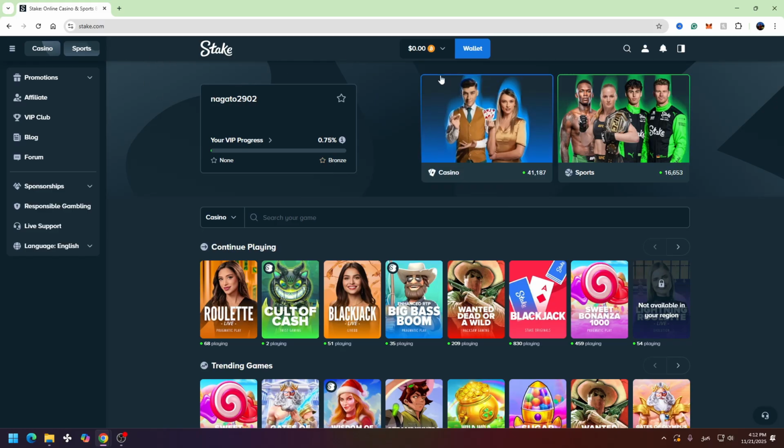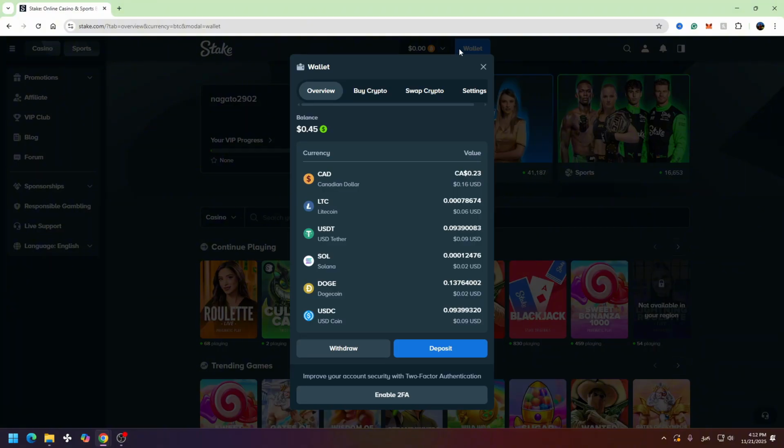You need to log into your Stake account, then you need to click the wallet in the top, and right here in this menu, you need to select swap crypto.